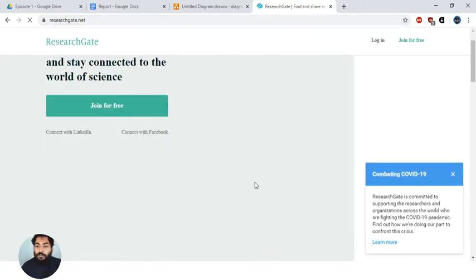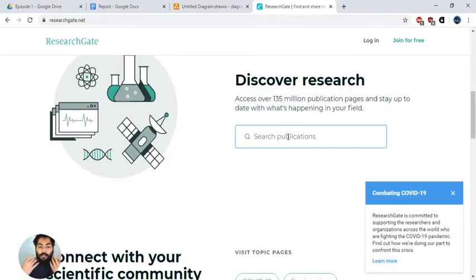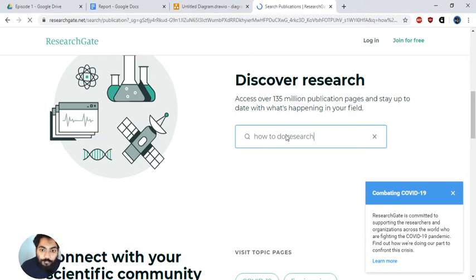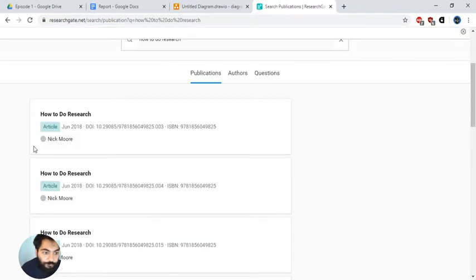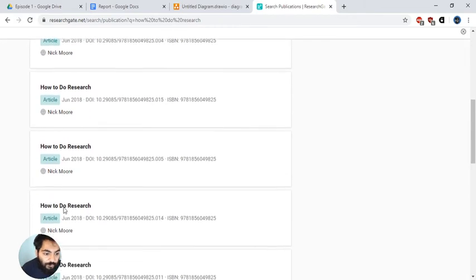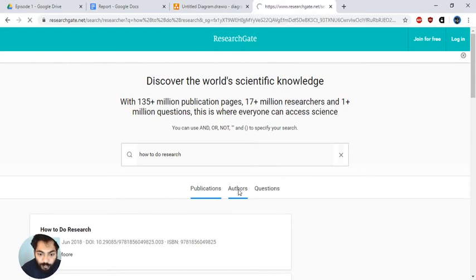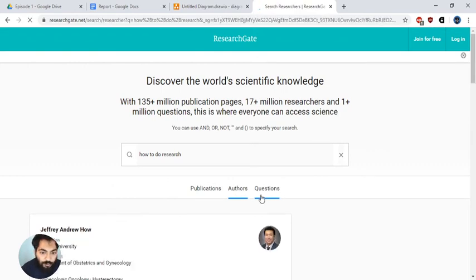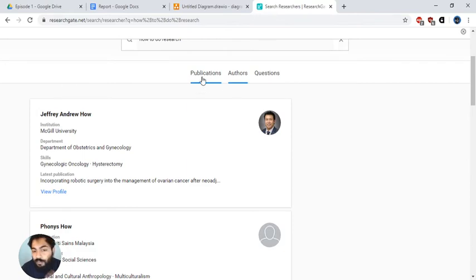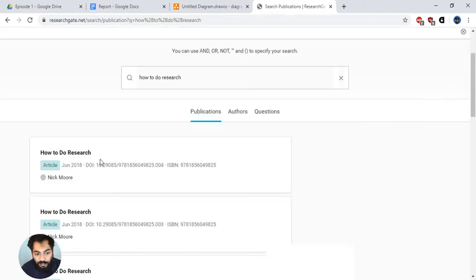It's free right now during the pandemic, and let's say you search how to do research. If you search this topic, there's an article. You can look for publications, you can look for authors, you can look for questions. There's such a useful resource out there, and I know there's a lot of other ones, but I use this one because it's really easy for me to understand.